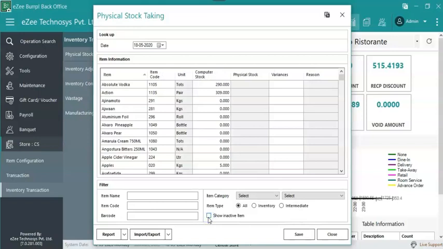The user needs to check the physical stock of a particular item with the unit selected. If there is any variance between the computer stock displayed in the software and the physical stock examined by the user, then the user needs to input the physical stock count of the item under physical stock. Once the physical stock is added, the variance will be calculated automatically. The user can also mention the reason, if any.